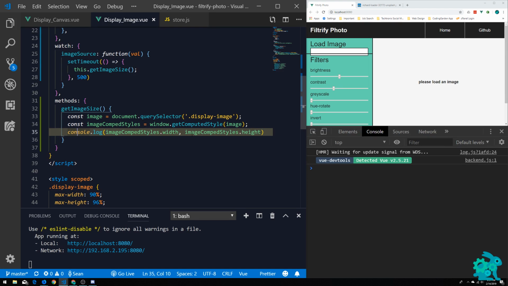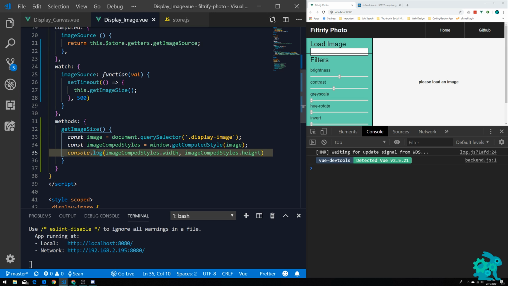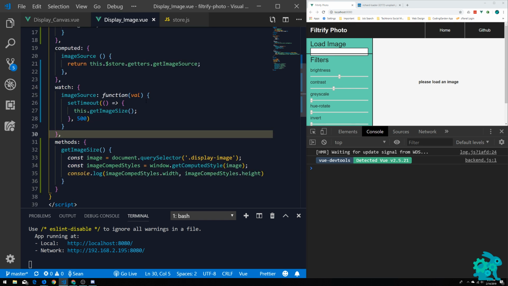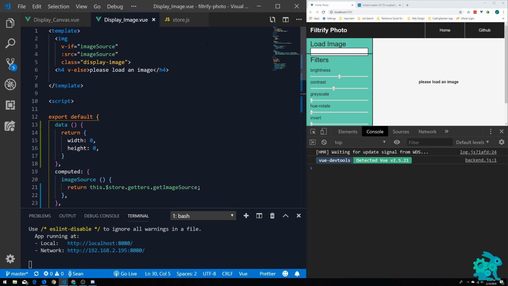Let's go down here, and then inside of our methods, inside of this get image size, or actually, you know what we can do is inside the watch property, after the set timeout, we could set it. I'm sure we can do it in either one. I wonder which one's more performant. It'll probably be more performant. I don't know. They're probably triggered either way the same amount of time. So let's see.